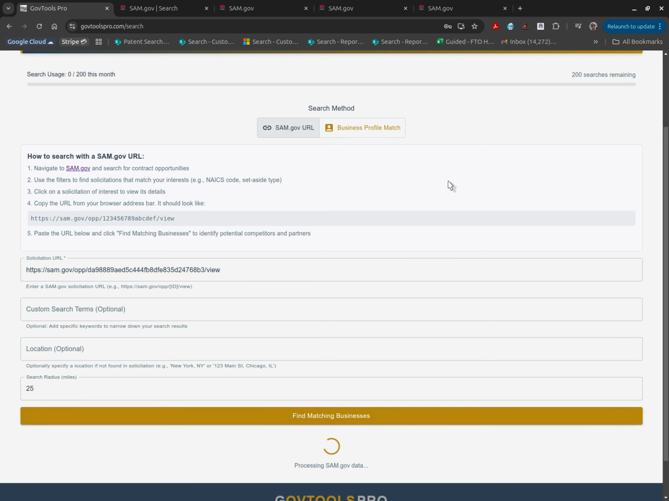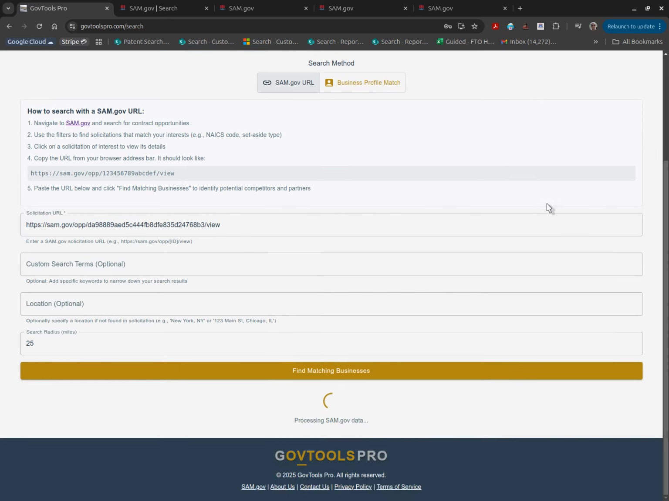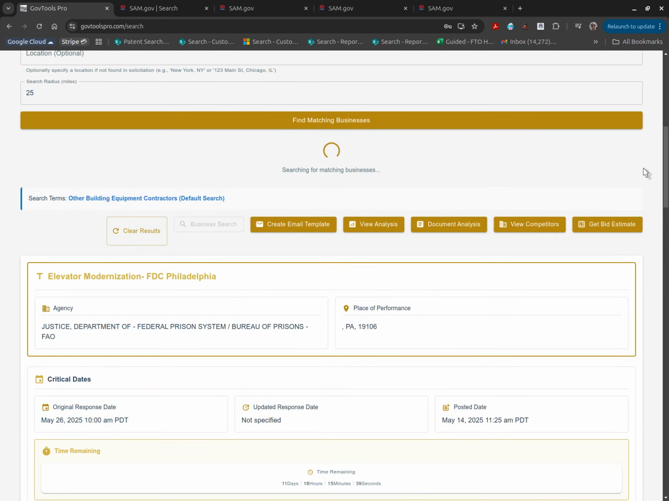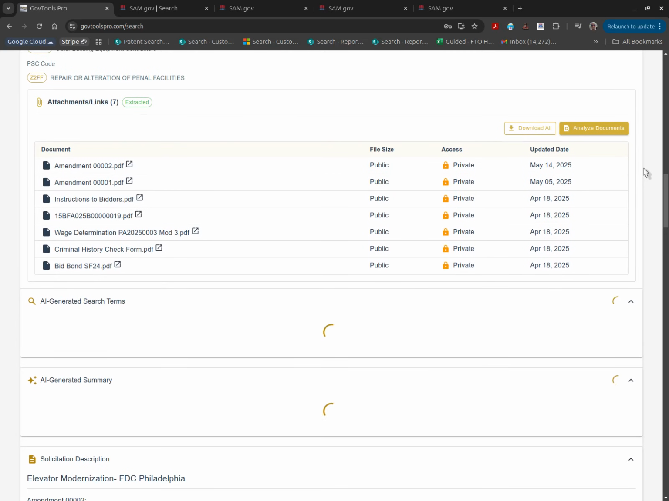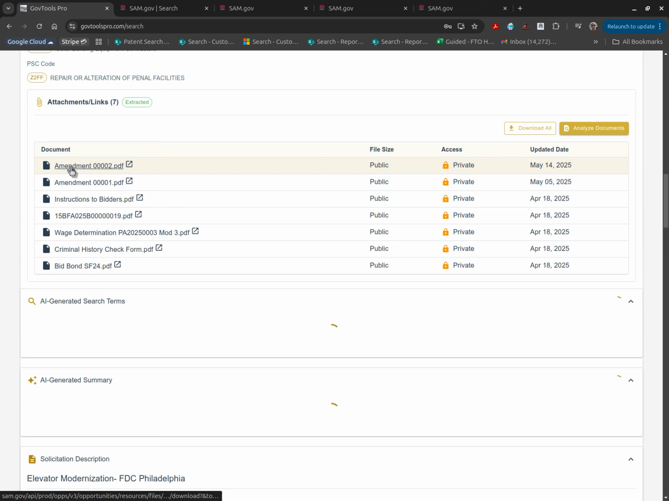So what this specific tool does, this is for finding contractors. So let's say you're a middleman, what it's going to do is it's going to go to that URL and it's going to extract and ingest the information and highlight the information that's particular or important to your needs. So it's going to summarize the description for you. It's going to show you the documents here, and it's going to allow you to download those if you like.